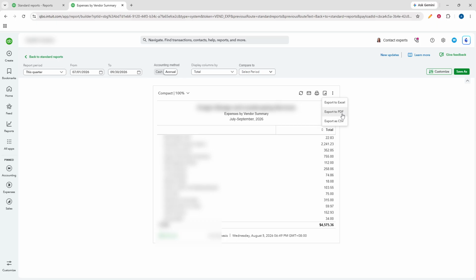After you choose the export type, QuickBooks will generate the file. Save the exported expense report to your computer, and choose a location where you can find it again without searching through multiple folders. If your browser asks where to save the file, confirm the folder and file name before finishing the download. Your expense report is now exported from QuickBooks Online and saved to your computer.